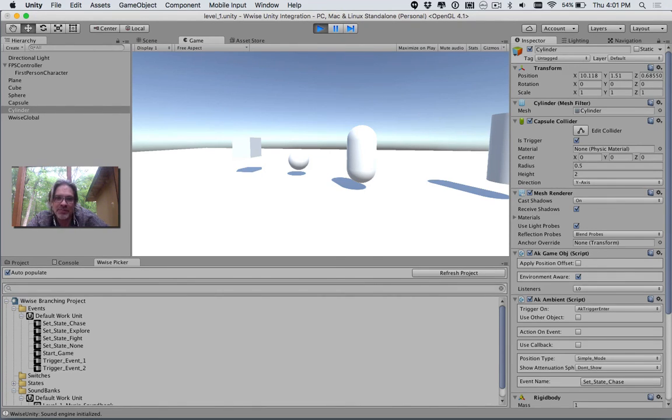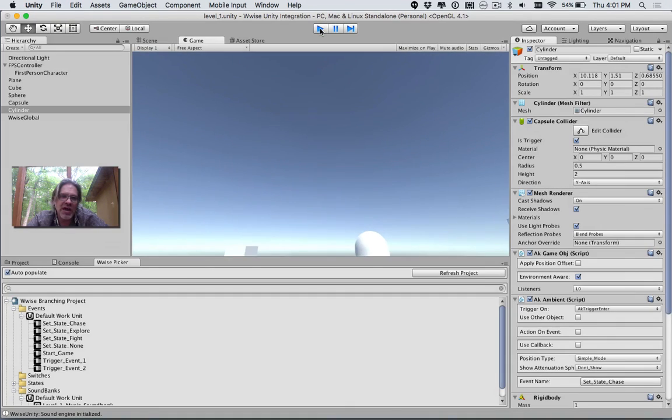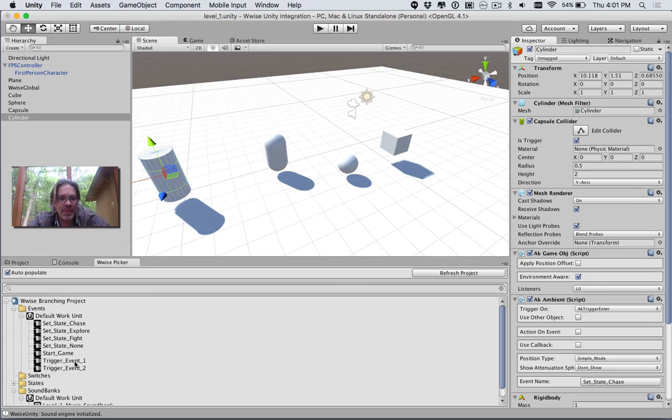Play the chase. And then for the rest of this, what you want to do is go ahead and set up all your events within the level itself so that you hear all the different things that you put together. That's it. That's all there is to it.